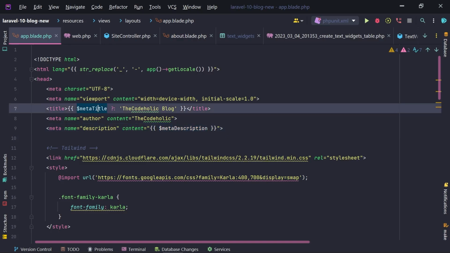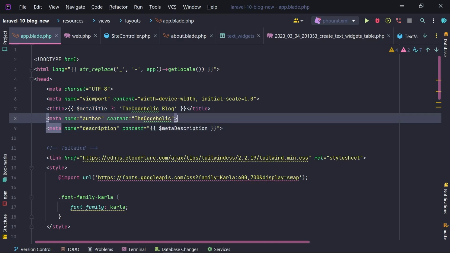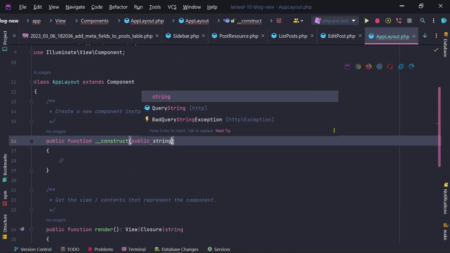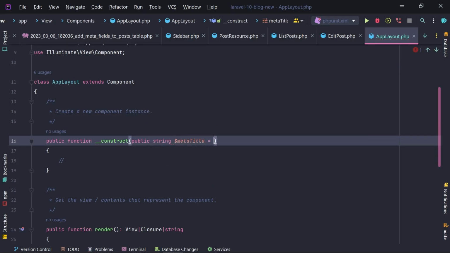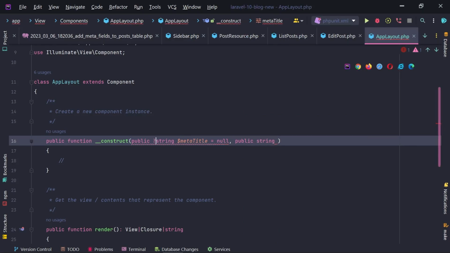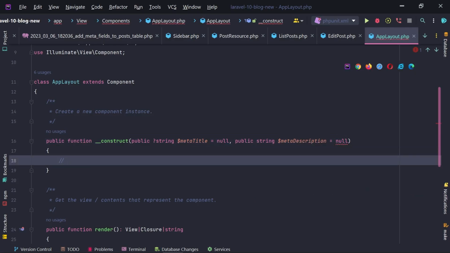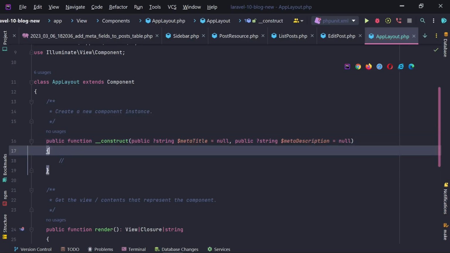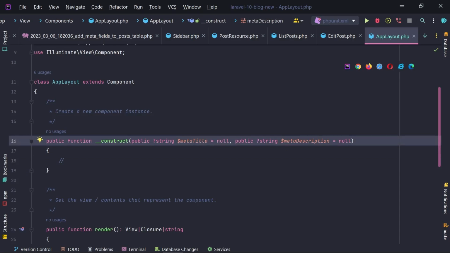Okay, so now we are always using meta title and meta description in the layout, but we need to pass those variables to the layout, right? So let's open the app layout component, and in the constructor, let's take those two variables. Public string meta title, which is an empty string or null, so let's put a question mark right here, and public string meta description is also null. Okay, so here we have two variables. Why is this highlighted? Default value. Question mark is necessary right here. Okay, so we have those two variables, meta title and meta description, and because we define them with a public keyword, those are class properties, and they are available in the layout.